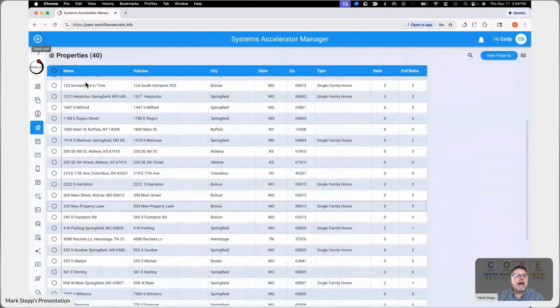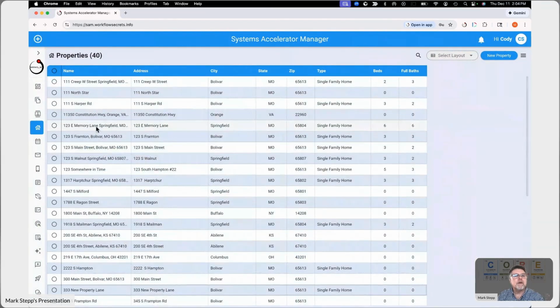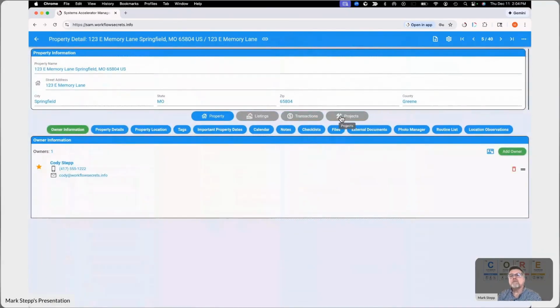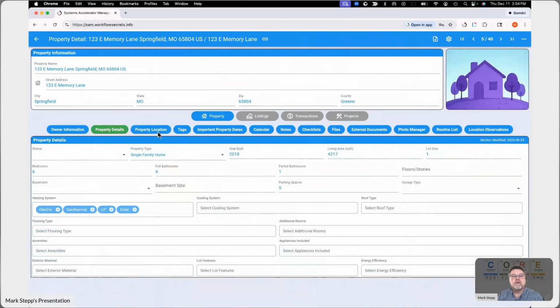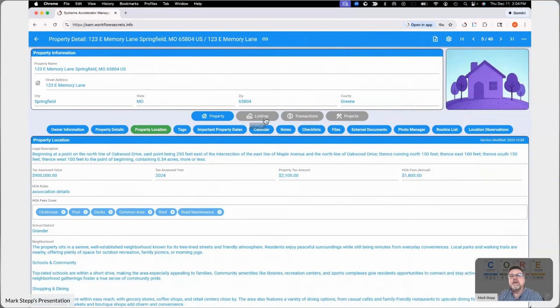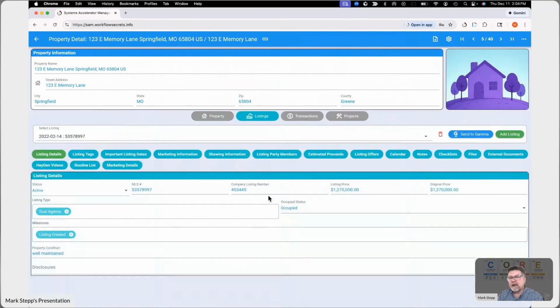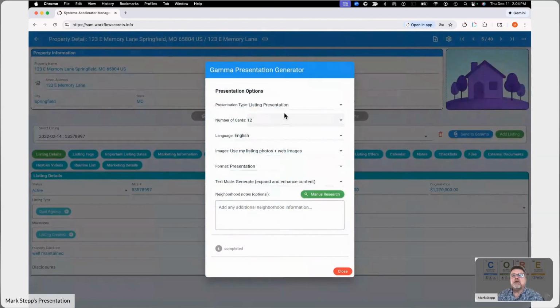And actually, let me go back one here to one that I've already built, to memory lane, I think I've done. So it will use the property details, some of the location information. It'll use the listing information that you've provided, and then you can click on send to Gamma. Whenever you do that, you can choose what type of presentation do I want to create. Do I want to create a listing presentation where it's got listing details, or more of a CMA where it does some comparison of other properties and stuff with it?